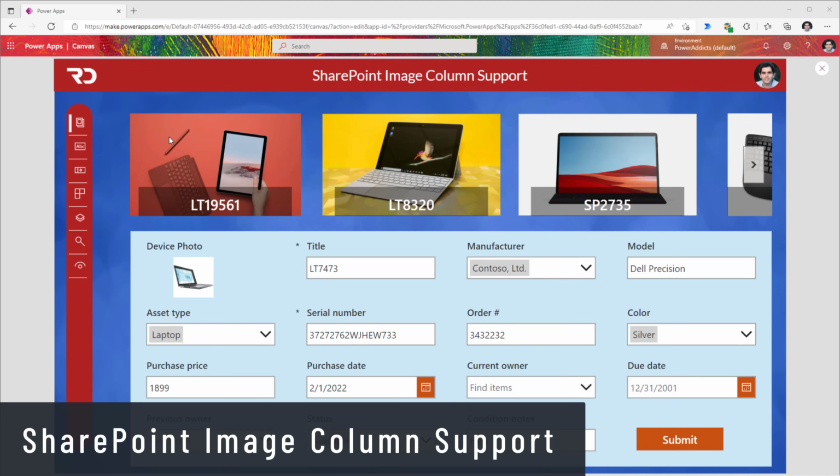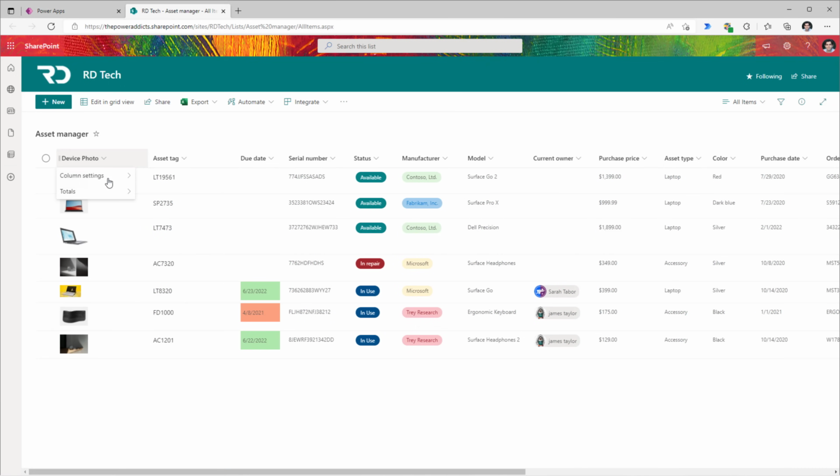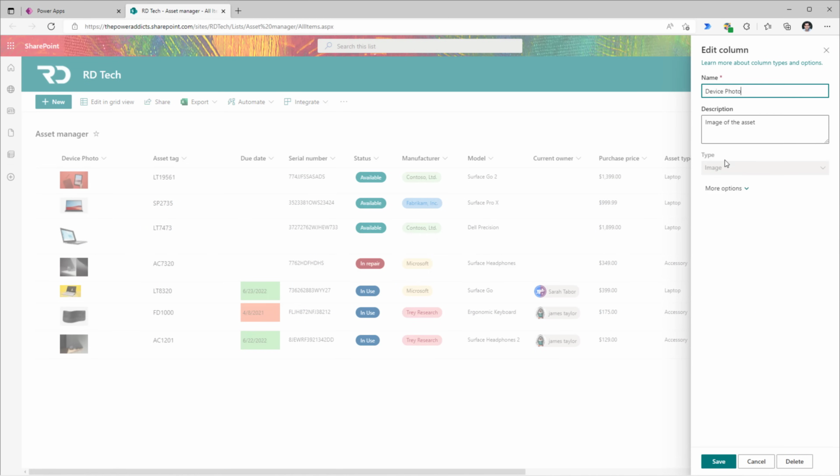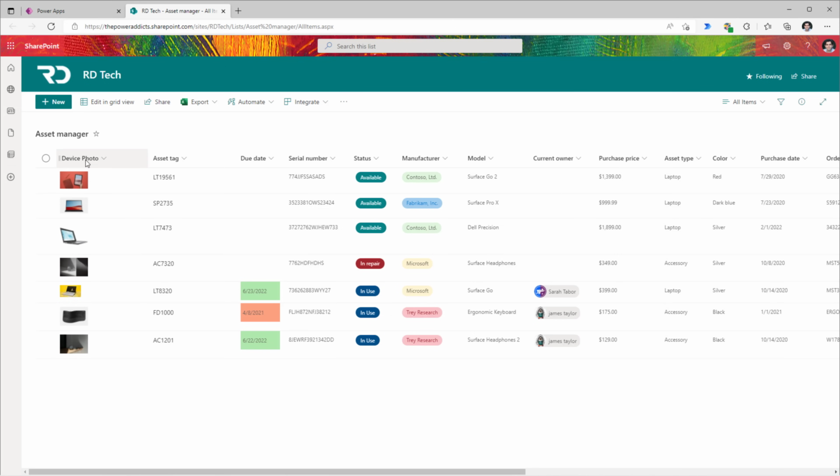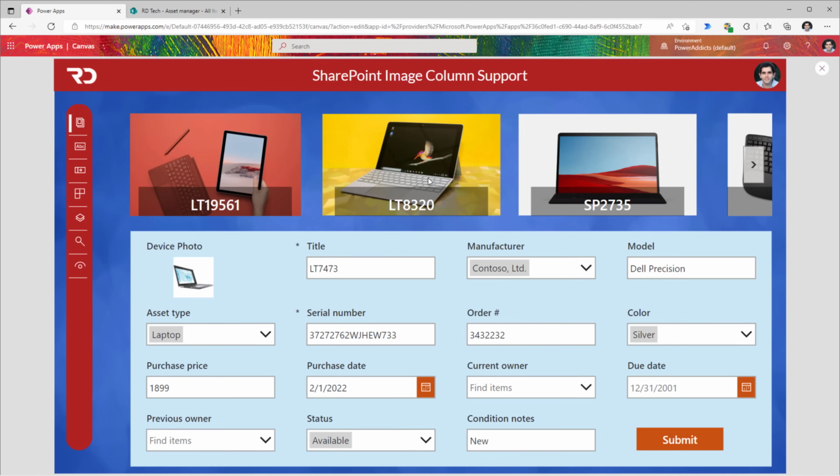The first new feature is support for SharePoint image type columns. SharePoint lists now have a new column type called image, which allows us to store an image related to the list item. You can now create a Power App and see the images from that image column. You can also choose from the full version of the image or various thumbnail sizes, small, medium, and large.